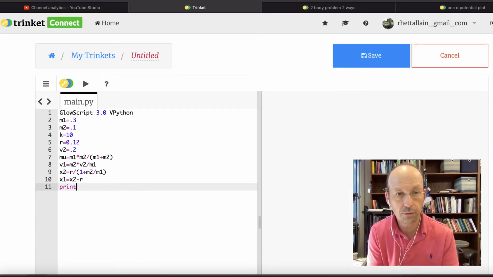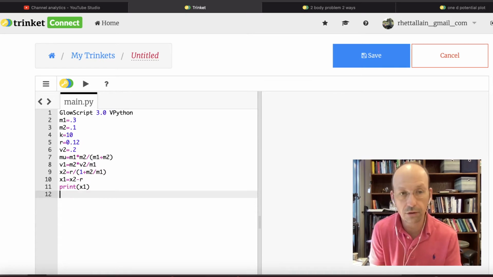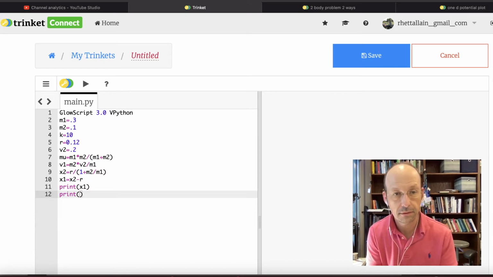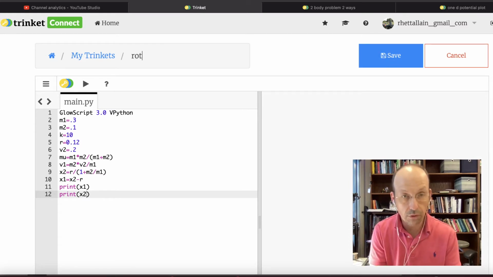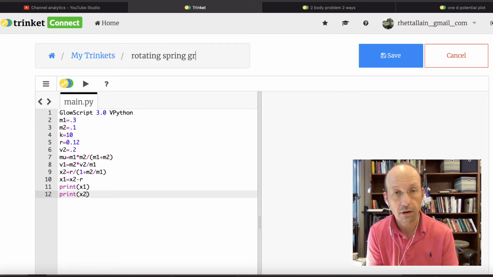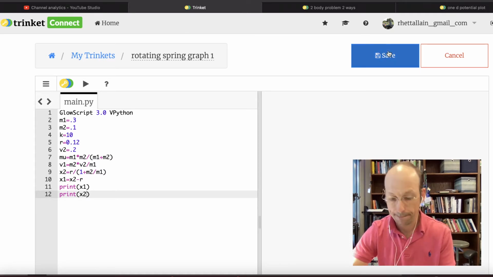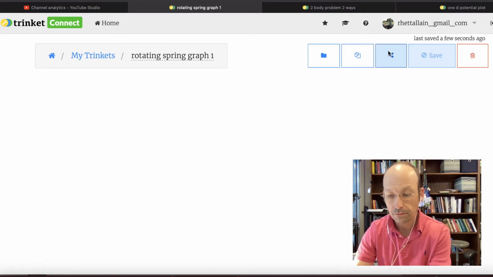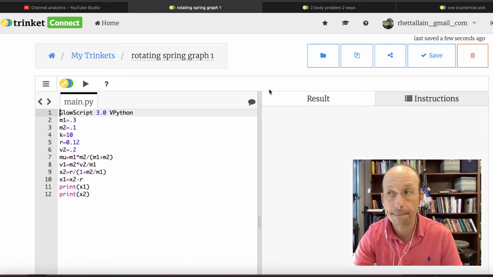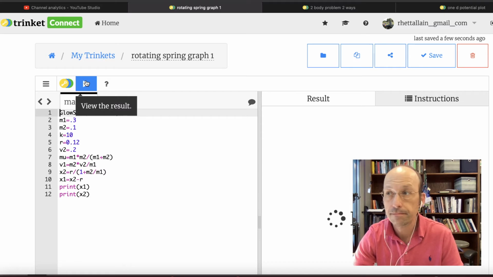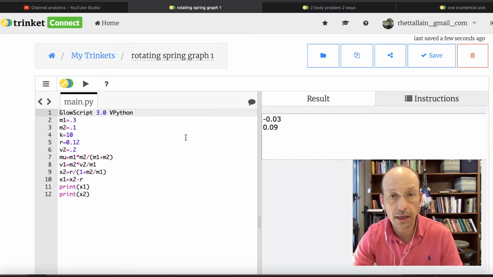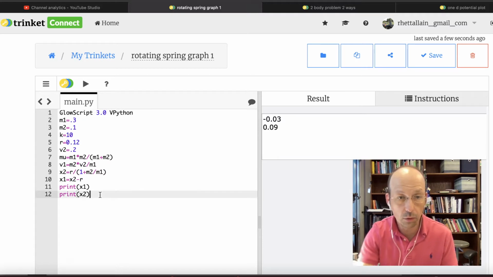Okay, let's print x1 and x2. I don't trust myself. And now let's run that. Let's save this as rotating spring graph 1. I don't know. Does that sound okay? And now I'm going to run that. Okay, so that gives me x1 is negative. Okay, that seems good. Now let's do one more thing.